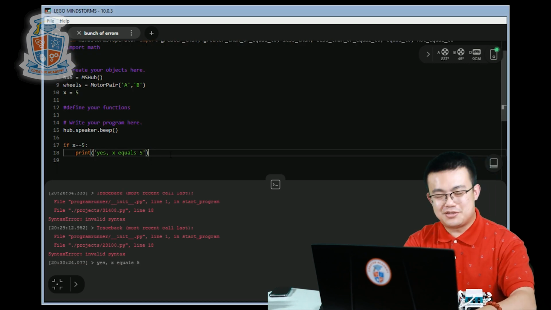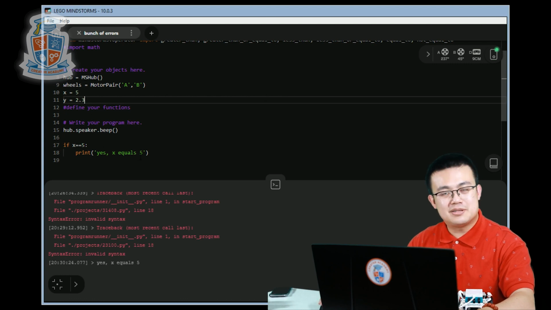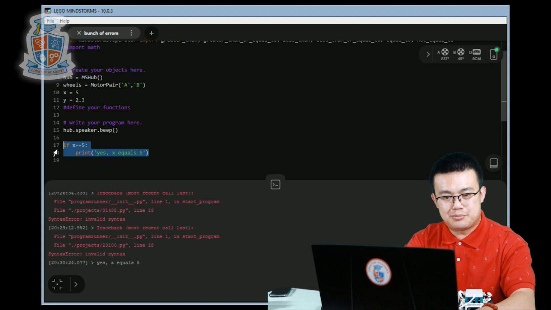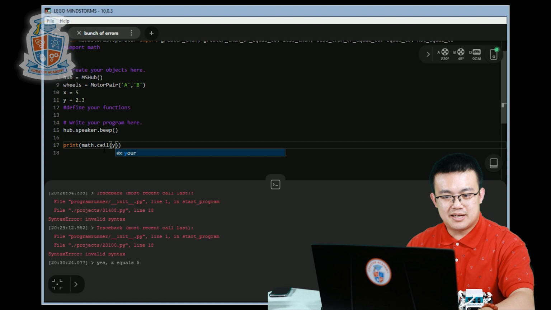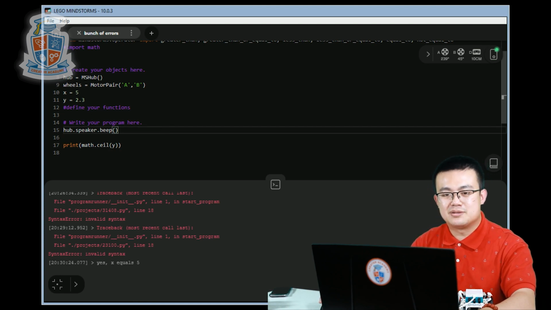Okay, let's say I'm going to do another mathematical bit of code. Go y equals 2.3, and I want to round it up. So I'll go, say down here, I'll go print math.ceil y. Okay, so that is preferably going to print out 3, right? Because 2.3 rounded up is equal to 3. But let's run the code.